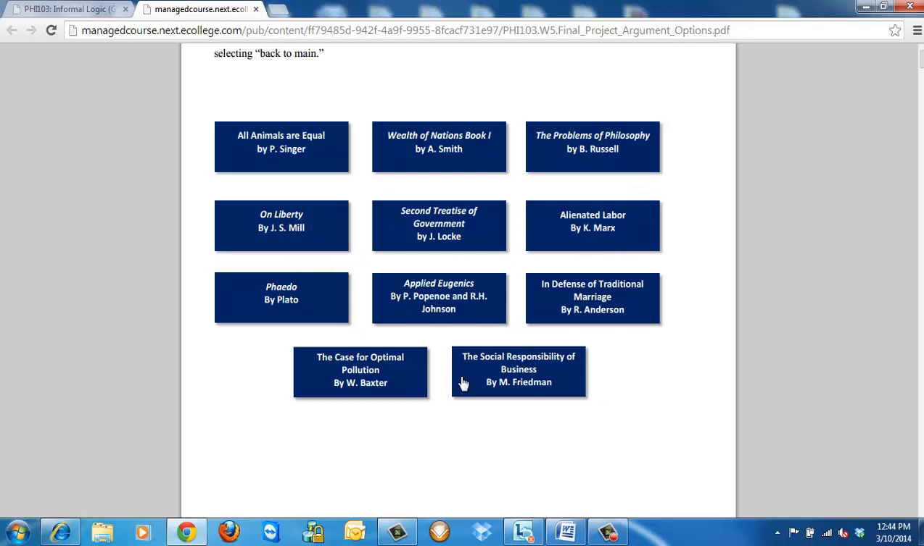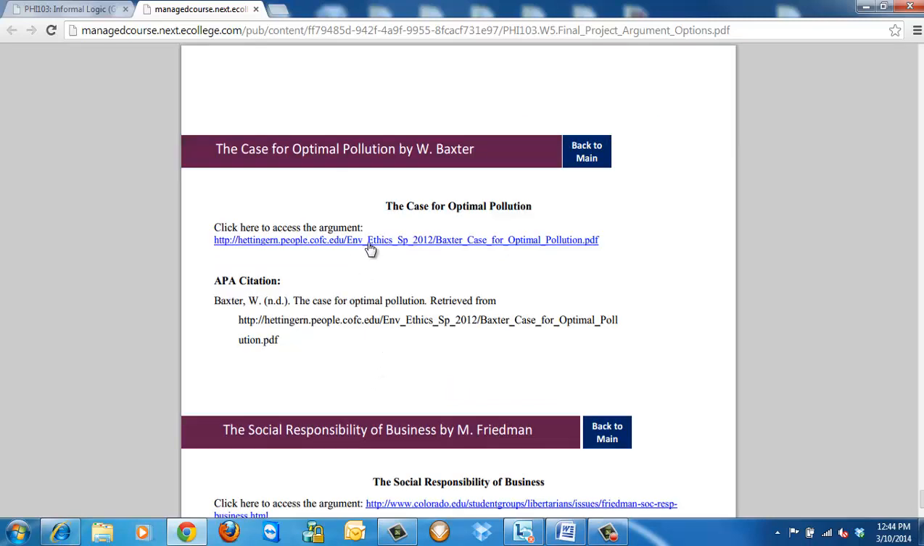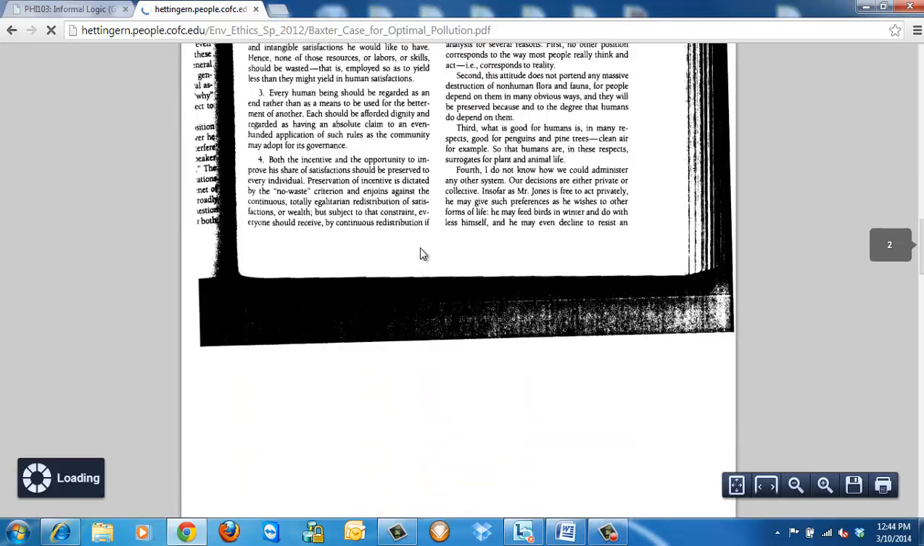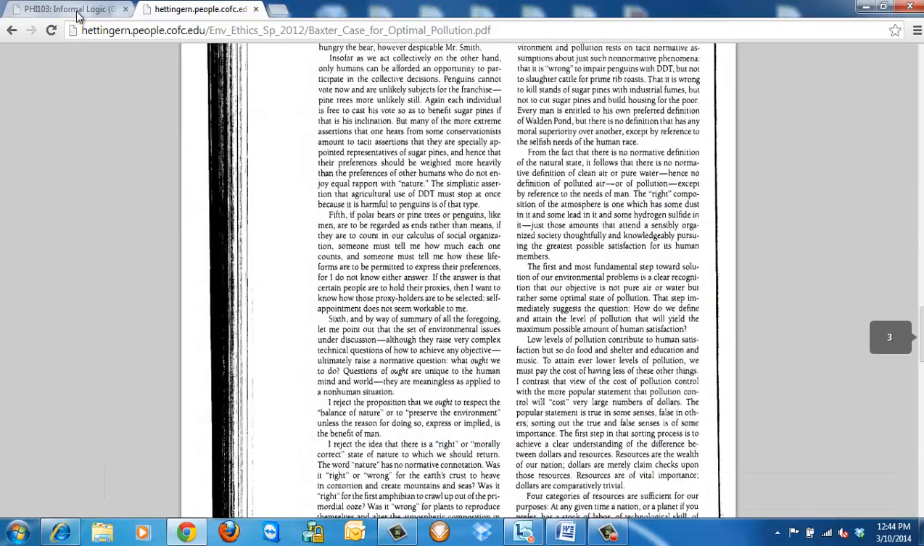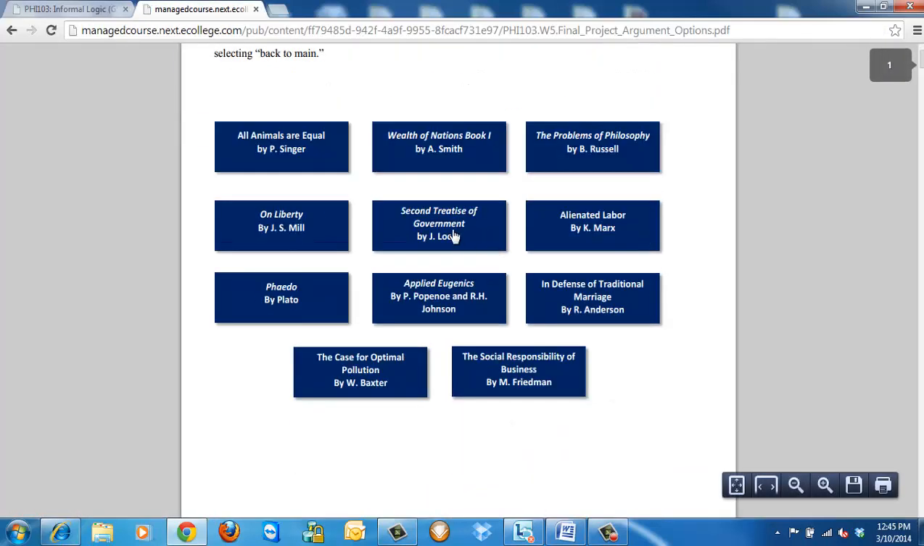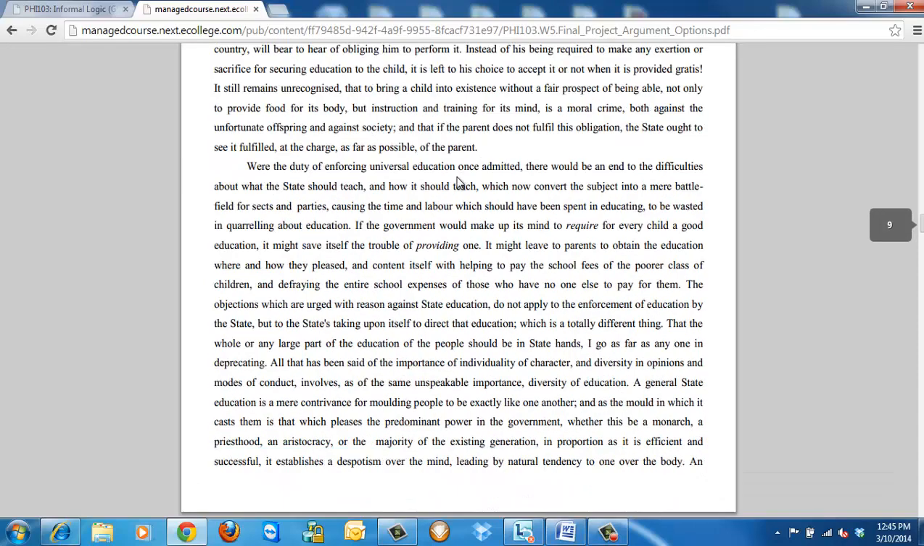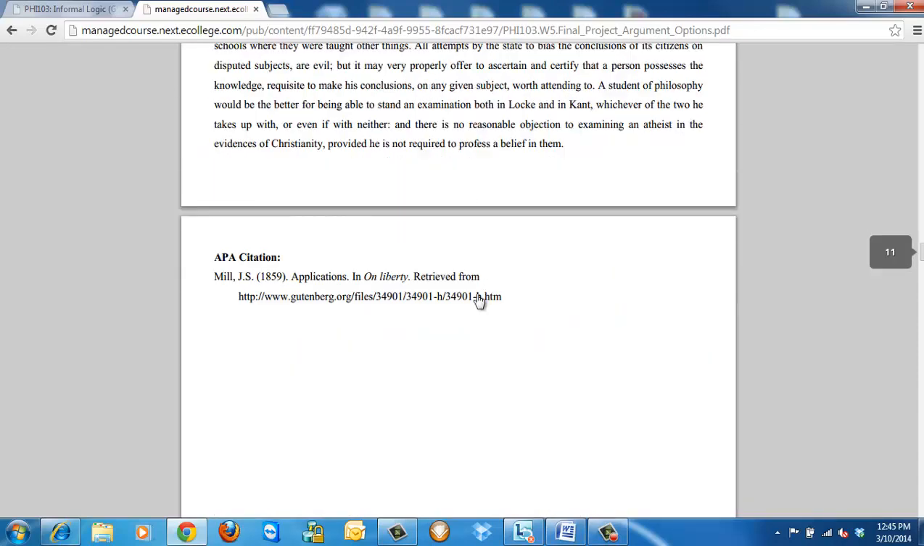For example, let's say you want to respond to this article by William Baxter, The Case for Optimal Pollution. So what you do is you click on the link and it will take you to the piece itself, and you can read the article and read the argument that is presented in the article. Other arguments are presented in the document itself. So this piece from On Liberty by John Stuart Mill, you'll see here, for example, this excerpt that relates to one of the arguments he makes in On Liberty.